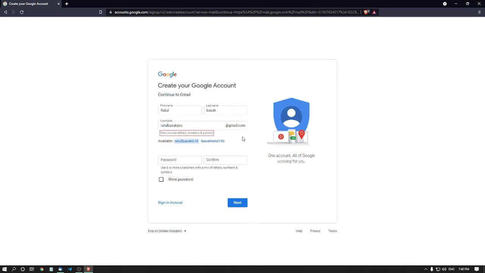You can use letters, numbers. Yeah, this username is available. But still, Google shows you some list of email IDs which you may use. Okay, I'm just pressing down arrow. List of 3 items, which means 3 suggestions are there.